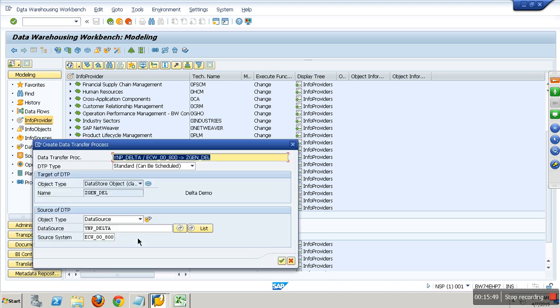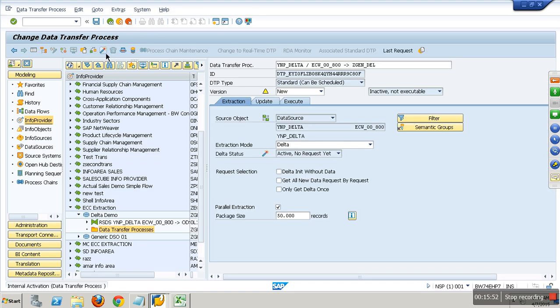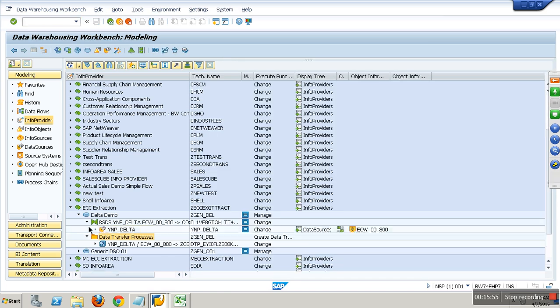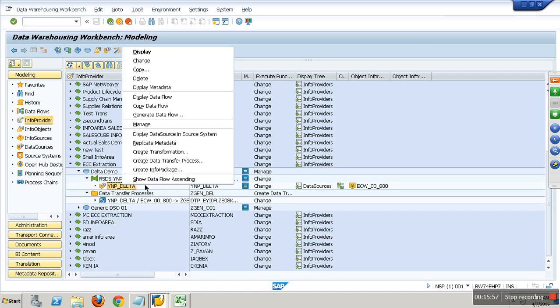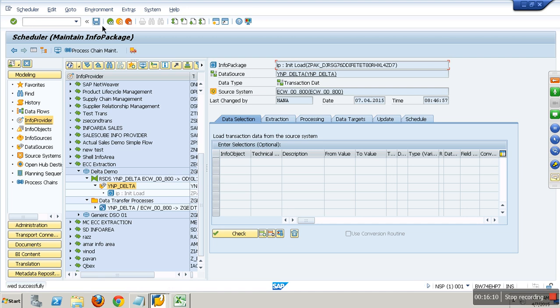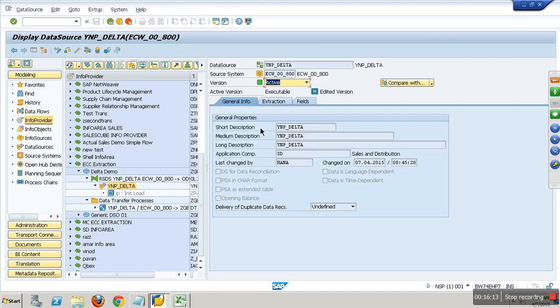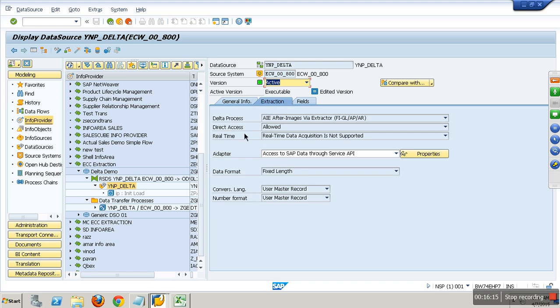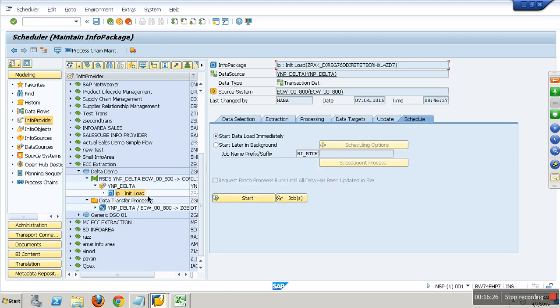Next, I'll have DTPs also ready. Next, I need to go about creating the info package. Since it is enabled for delta, first look at the data source. What is this? Delta process. What is AIE? It means new status for changed record. It means it is enabled for delta. Before, there was only full upload, right?